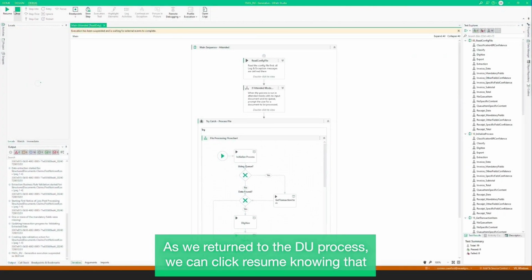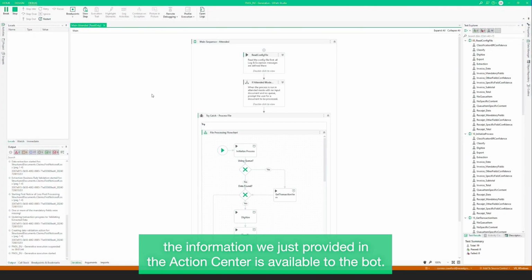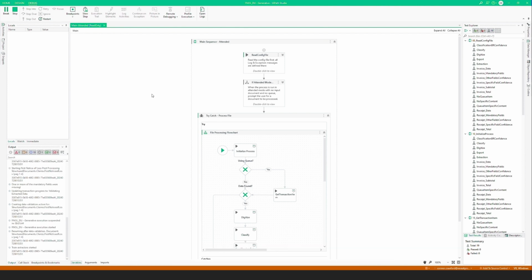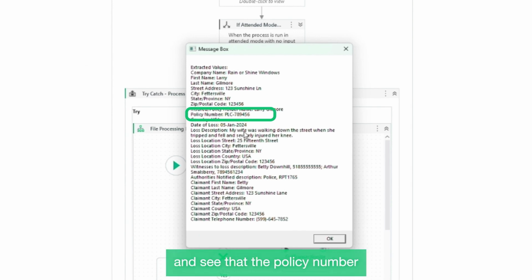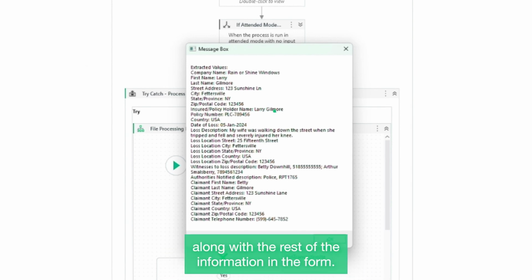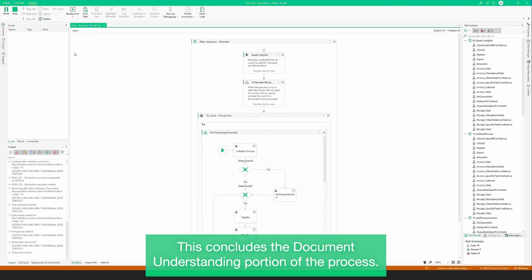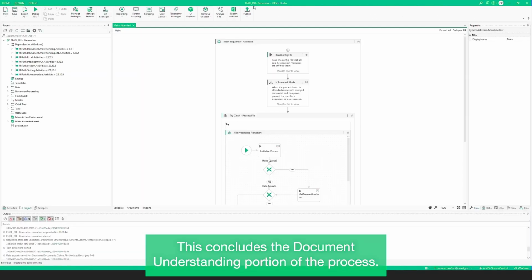As we return to the DU process, we can click Resume, knowing that the information we just provided in the Action Center is available to the bot. We'll check this handy output report and see that the policy number has been successfully extracted along with the rest of the information in the form. This concludes the document understanding portion of the process.